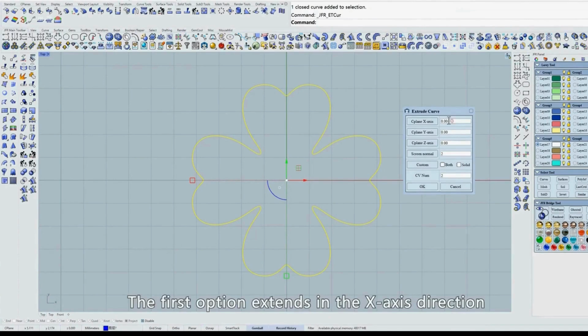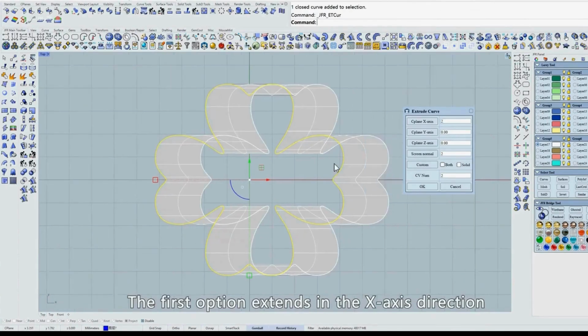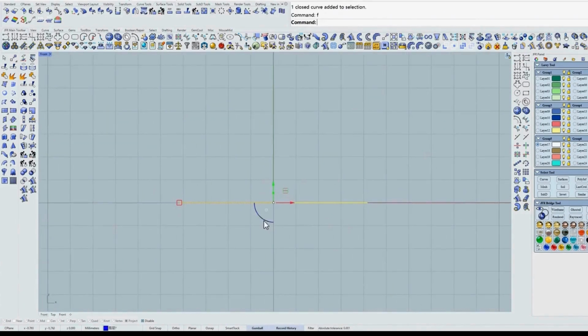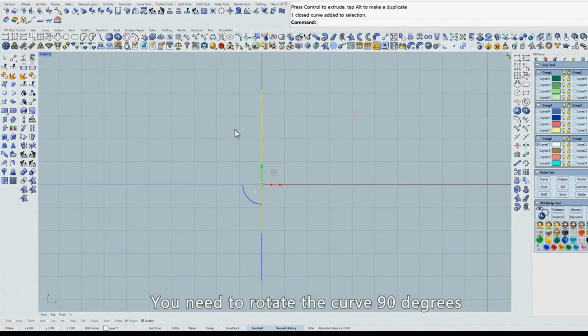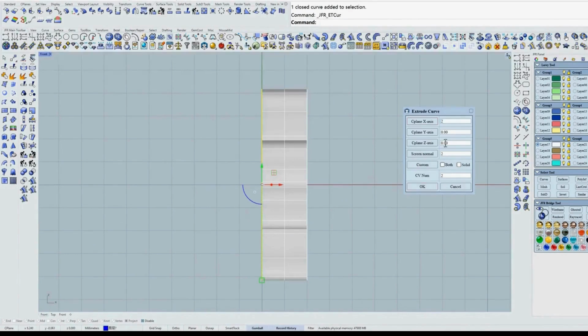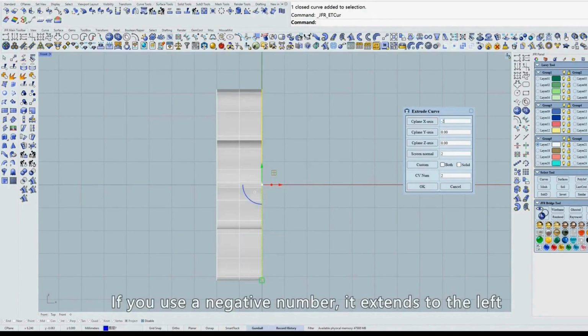The first option extends in the x-axis direction. Of course, it's the incorrect operation. You need to rotate the curve 90 degrees. Enter the distance to extend. If you use a negative number, it extends to the left.